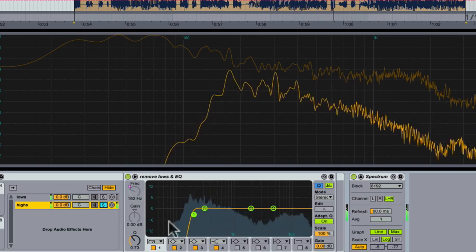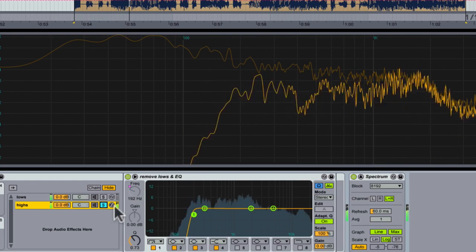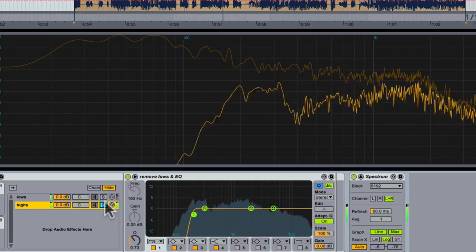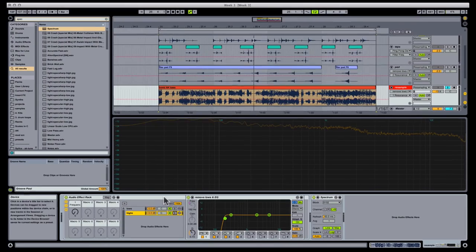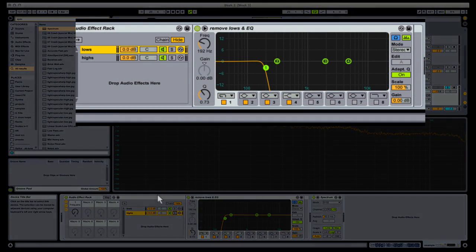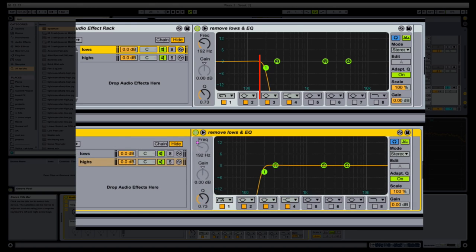Now, if we weren't processing these things in parallel and summing them together, this really wouldn't be a problem. But because we are, the result is that we do not have a truly absolute crossover. What I mean by this is that even though the lows rack represents mostly the lows, it also contains a little bit of the highs. And even though the highs rack represents mostly the highs, it also contains a little bit of the lows.